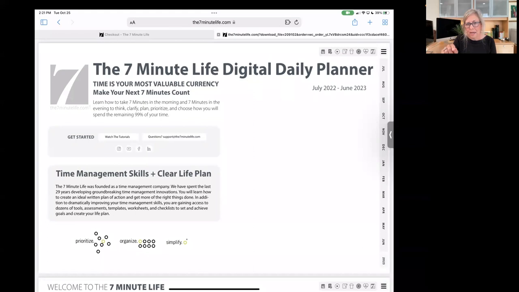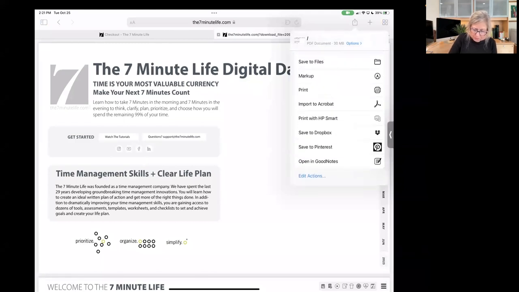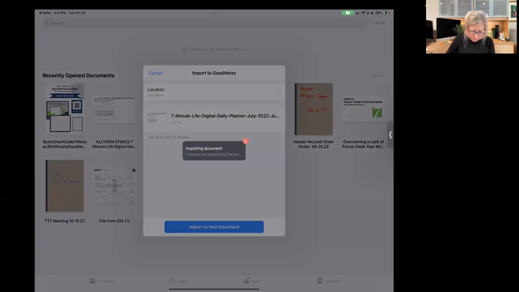You'll see a plus sign, and then you'll see the little box with an arrow above it. That's a standard box that you see on many apps. I'm going to click on this arrowed box, and I'm going to scroll down until it says Open in GoodNotes. So I'm going to click on Open in GoodNotes, Import as New Document.